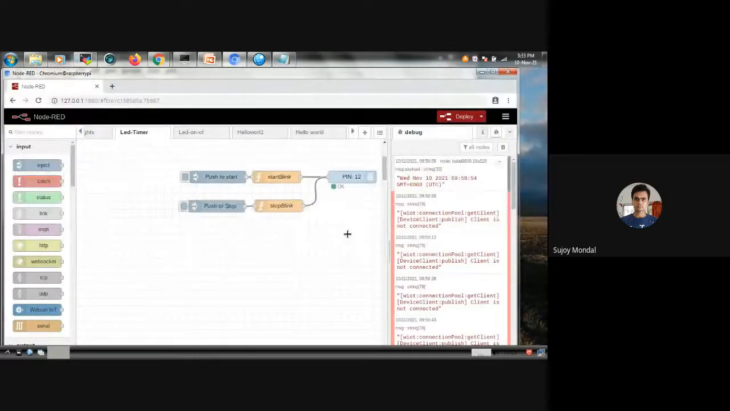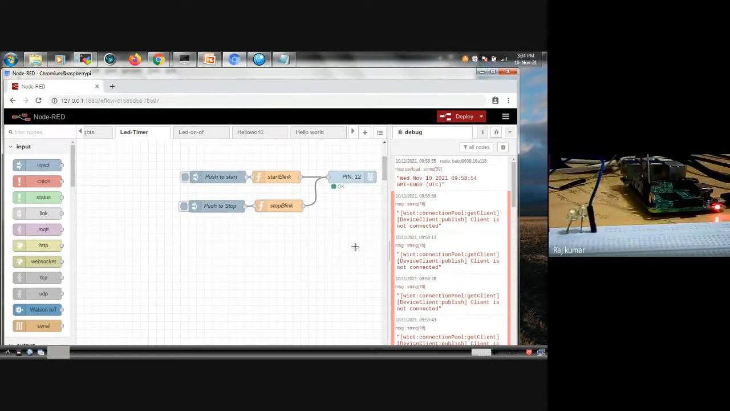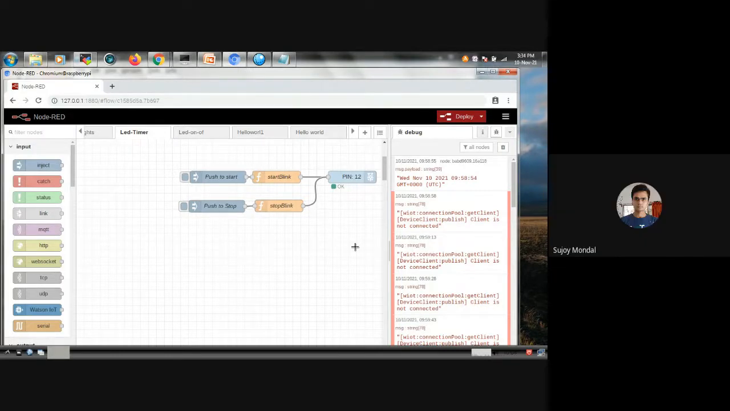Yes, sir, that I have checked. But my question is, suppose in your window, as I can see, LED-timer is one particular flow, LED-on-off is another. All these are different flows, and these are treated as different programs. Correct? Yes, different programs. Different applications, let's say.